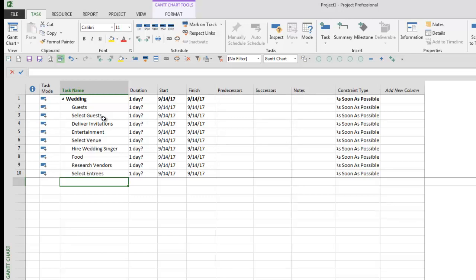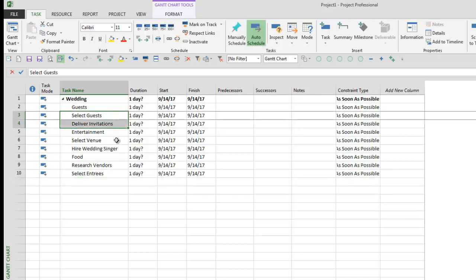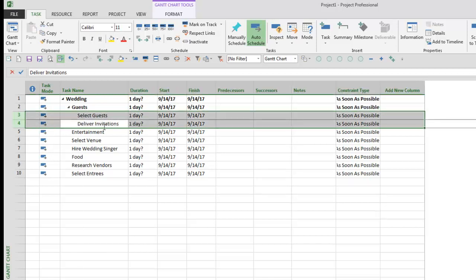The next thing that we want to do is build the hierarchy for the children themselves. So I know that select guests and deliver invitations are subtasks to the guests. So I can easily come over here and hover over the first two letters of either one of these, left click and hold, and then drag to the right.